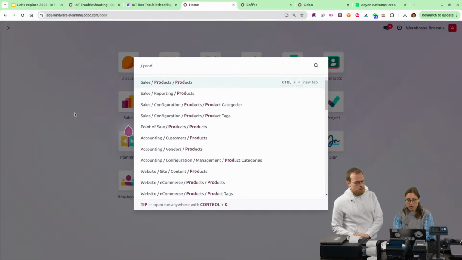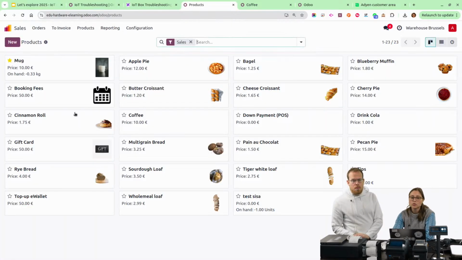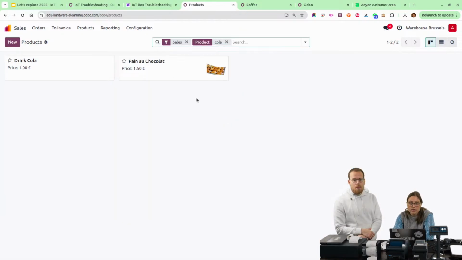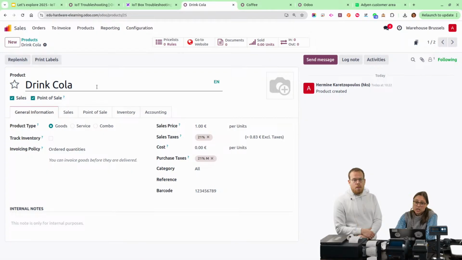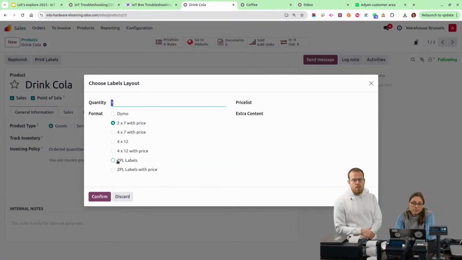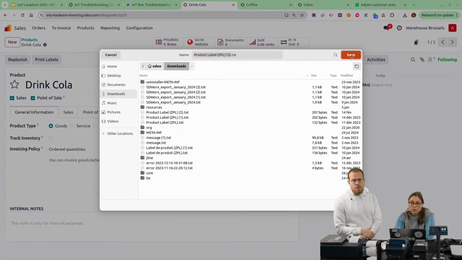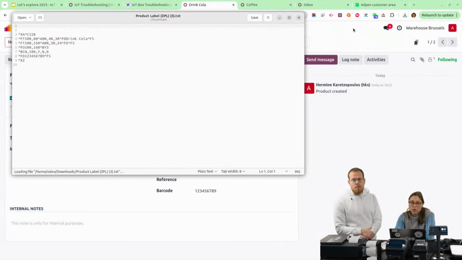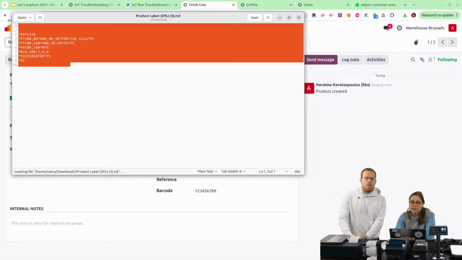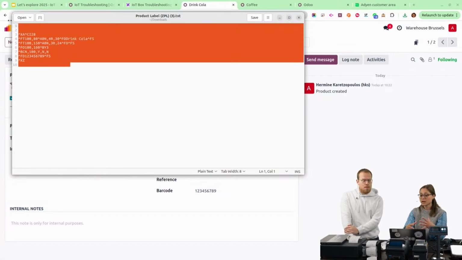But first I'm going to just show you what happens when you do not have the connection. So if we take here a product, I think it was my cola product that I created with a barcode. If we print the labels here and you use the ZPL labels and you confirm, you're going to download first the document. Okay, so here we have the code basically that needs to be interpreted by the ZPL printer, thanks to the drivers, of course.